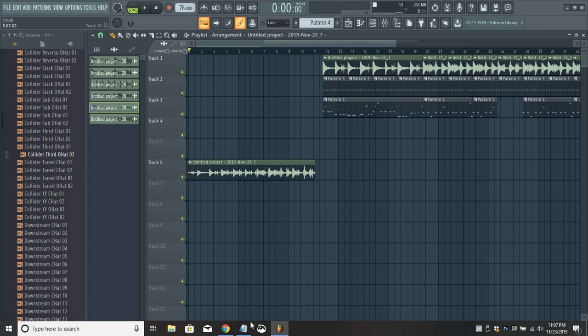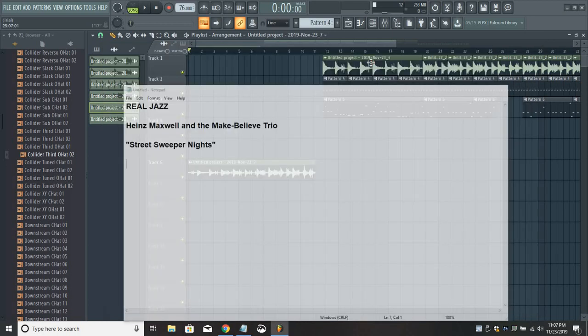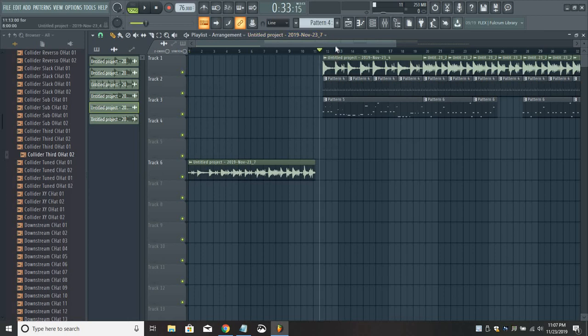What should it be? So this is called Street Sweeper Nights by Heinz Maxwell and the Make Believe Trio. So I'm thinking the natural thing is to make it a song about two brothers, since I have a male voice. One is a street sweeper. He sweeps. And the other brother's like, come home, please. You've been away at the streets for 9 hours now. The streets got to be clean. No! Believe me, these streets will never be clean. They'll never be clean. But my heart is in the streets. I must clean them. Or something like that.